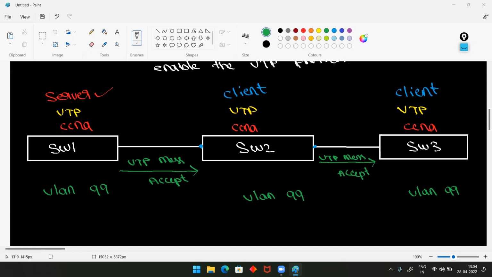Why? Because you can check this. In switch 1 there may be fast Ethernet ports, but in switch 2 you can see gigabit ports. Then how would they understand? VTP is not able to understand this, and switch 2 is not able to understand it. That's why we have to do it manually.